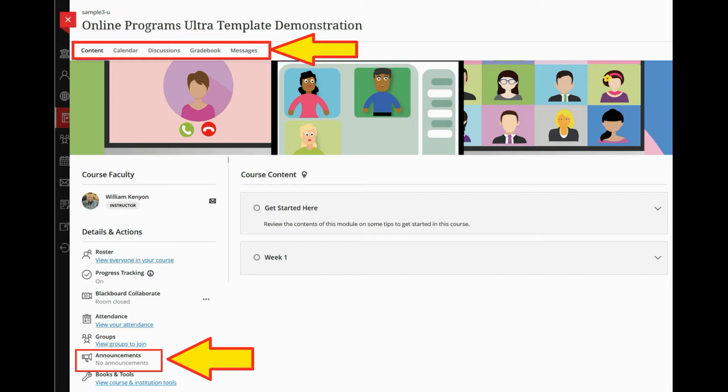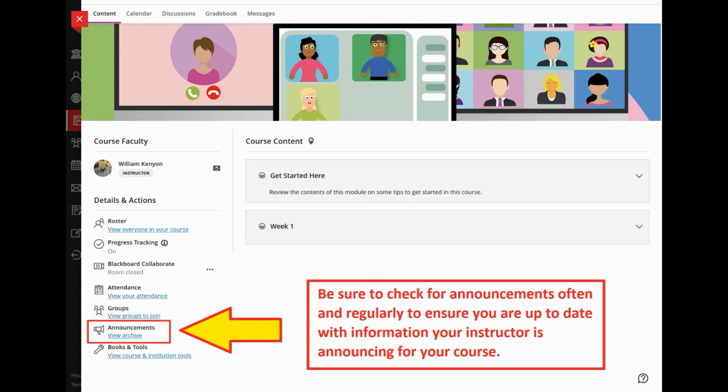At the top of the home page, you will have links to your calendar, discussions, gradebook, and messages. Please note, we don't suggest using the messaging feature as many people forget to check their messages on Blackboard. If you need to reach out to a classmate or your instructor, feel free to email them using your University of Hartford email address. On the left-hand side navigation bar, you will see various links such as announcements.